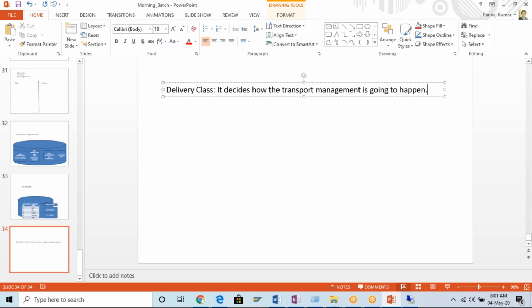Or if you are going to update some table, then only. If you are going to do something in the development system that changes, you have to move it into the quality and production systems, right? So it decides how the transport management is going to happen. This particular transport management is required only when you have to do some development.